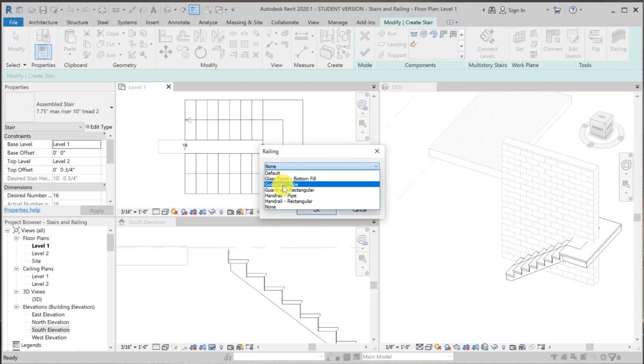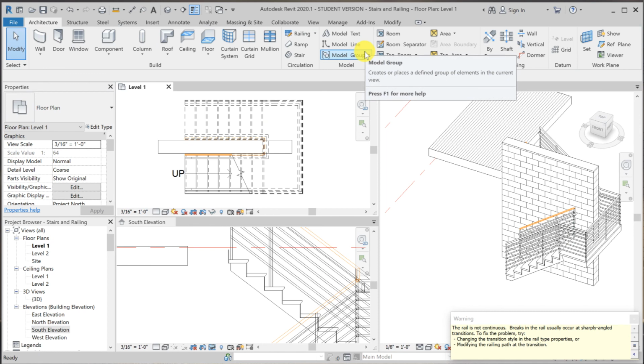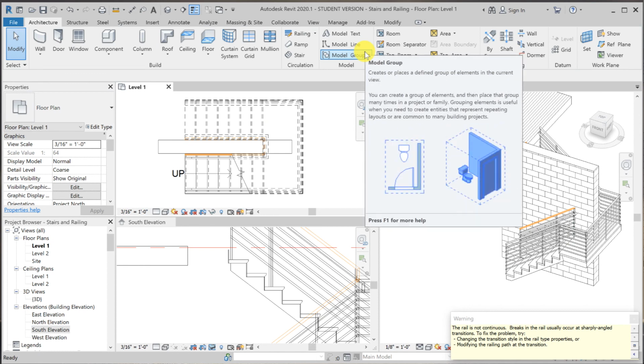I'm going to use guardrail pipe. And the position, you can have it set on top of the treads or stringer. Since we don't have any stringer, I'm just going to set it to treads and then okay out of it. And then if you hit confirm, you see that the railing is added. Now, I'm going to ignore this warning and explain to you what it is later.